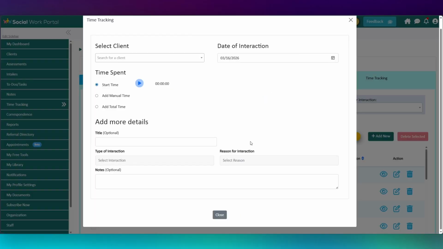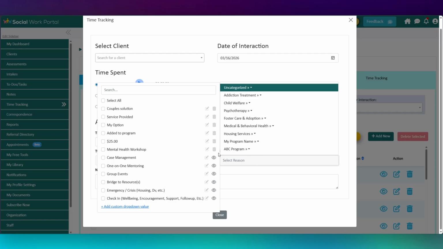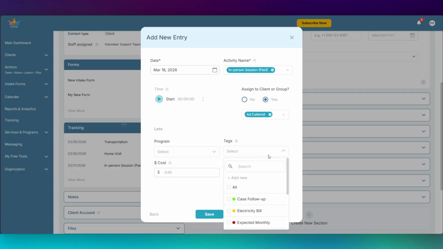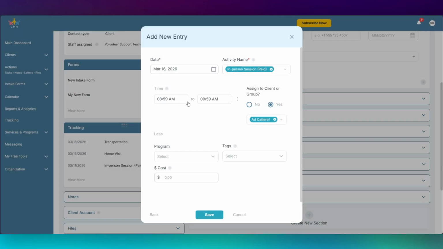And if you haven't guessed already, reason for interaction is now tag. So this simplifies your view, but it also lets you know if you've migrated where to find your customized options. One last tip is here when you're creating a time entry, you can use a timer, or you can choose manual time, which we've done before, or you can choose a time range.